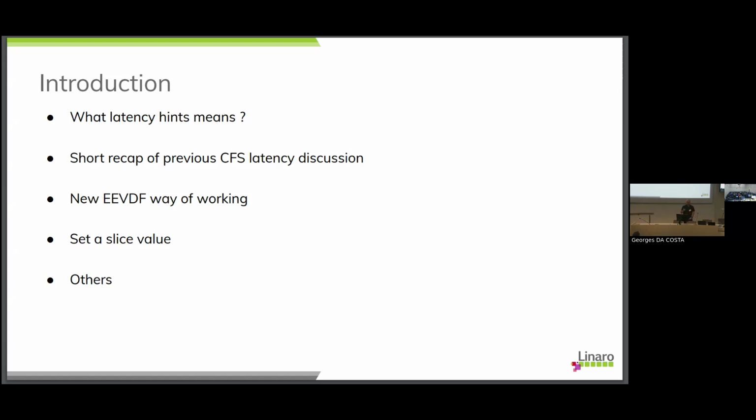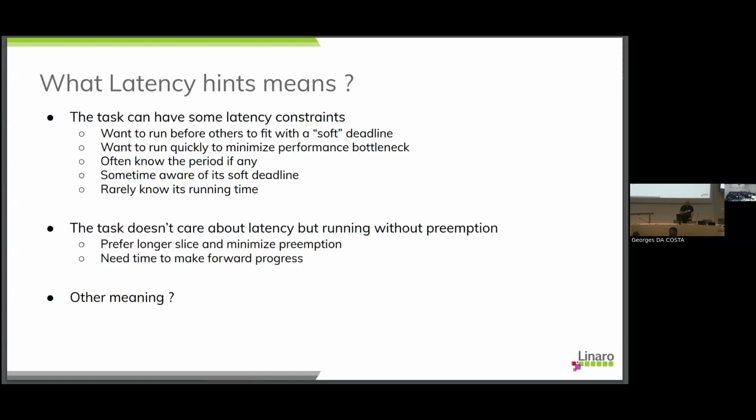Then I will focus especially on what is sent in his last budget, which is using the slice as a way to schedule some tasks first. What are the advantages and the drawbacks of that? And then, what would be the next step and how we can go there. So let's start with the latency hint.